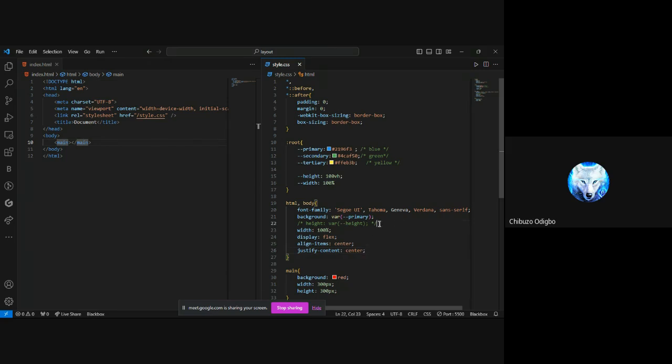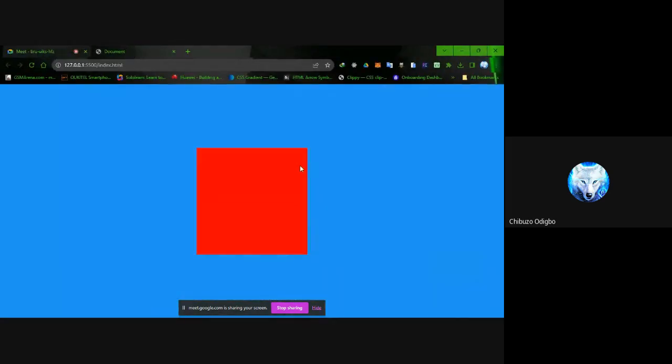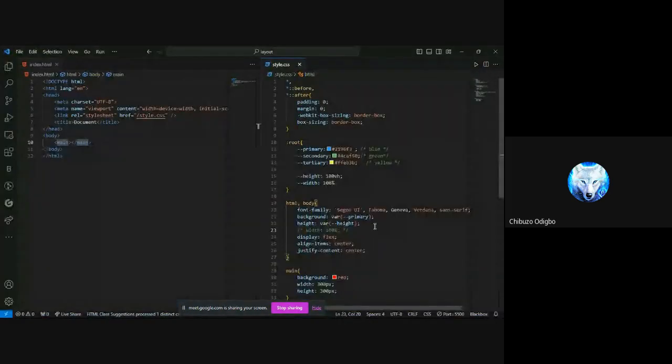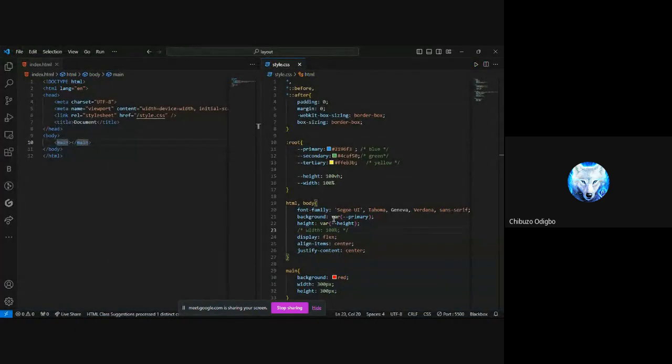So if I remove this thing right now and then remove the width instead, you will still find out that it's done. Why? Because by default, the body takes on the width of 100%. We are just declaring it by default so that we know exactly what we are doing. But still, that will not stop us. We now declare our var and then we put our width.